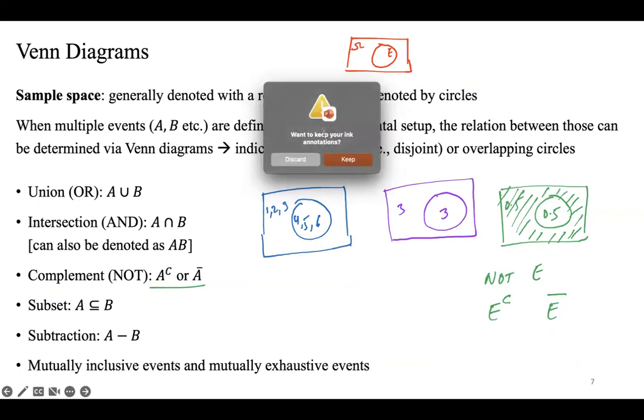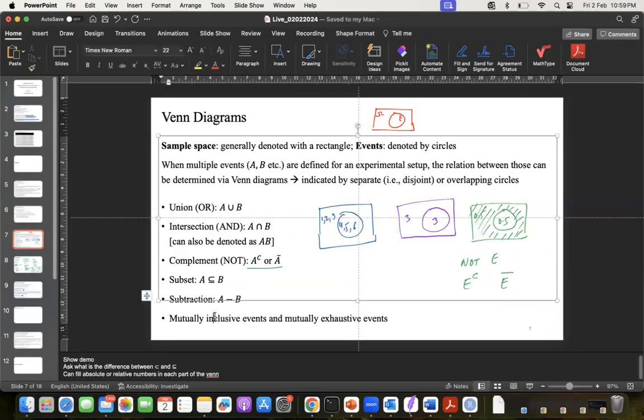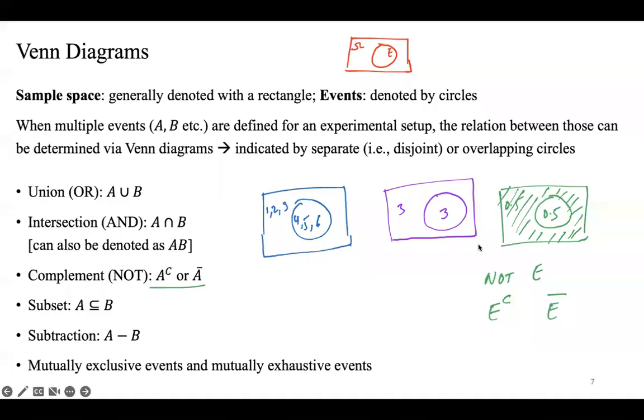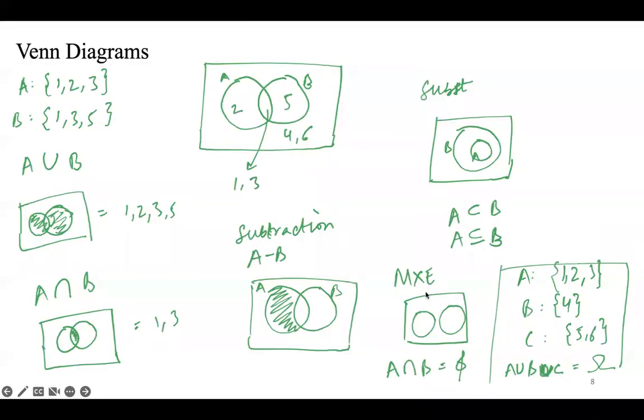let me just correct it. This is supposed to be mutually exclusive events and mutually exhaustive events. So exclusive we just saw, and exhaustive means with the events you have defined, you have exhausted your sample space. There's nothing remaining. Like if you remember here in this case, 4 and 6 were remaining when you defined A and B this way. So A and B were not exhaustive. But when you're defining A, B, and C this way, all of them are able to exhaust that sample space. Okay, cool.